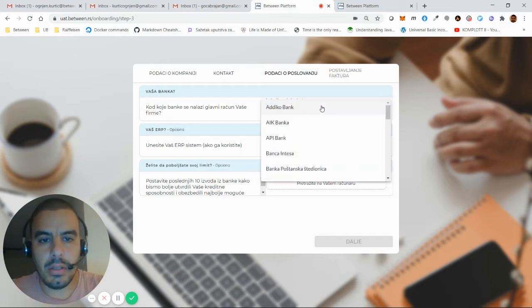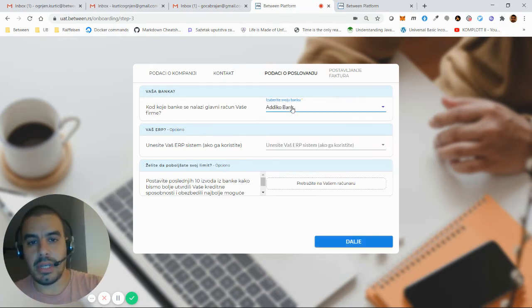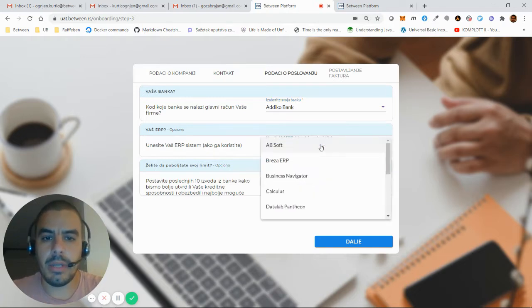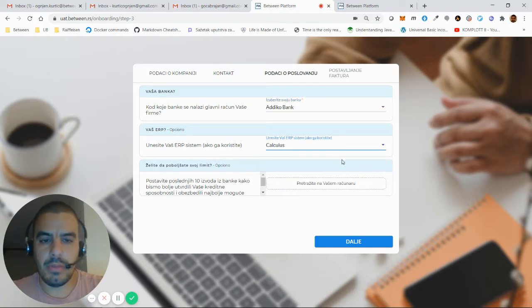And then we ask some informal questions. So what is the bank that you're using? This is important for the bank statements later on, for the format of them. Do you use any ERP system? If yes, this is just a question for the potential integration with ERP systems in the future.